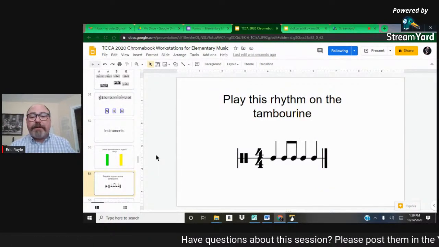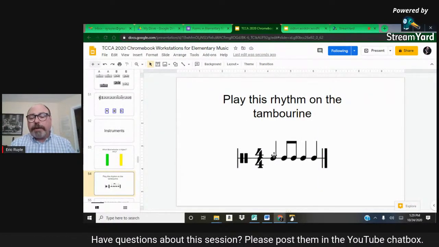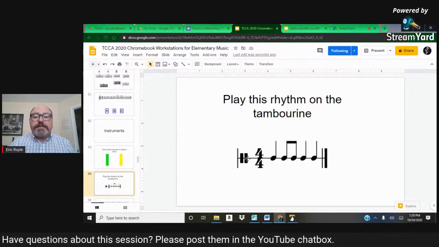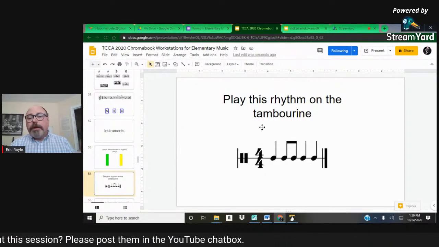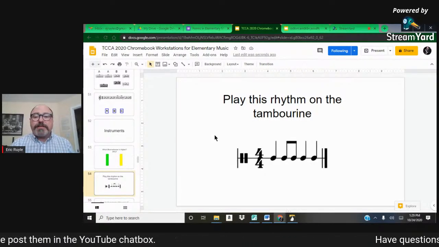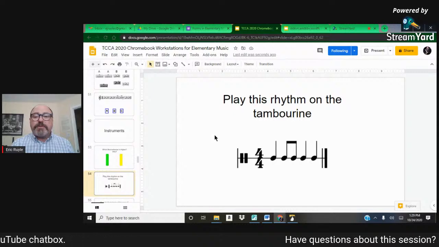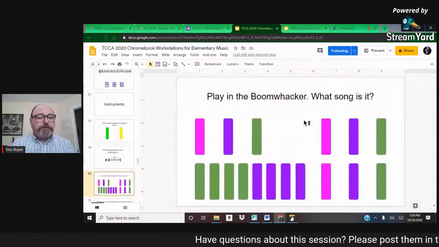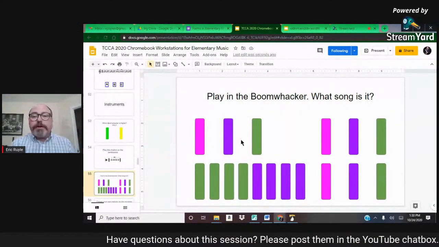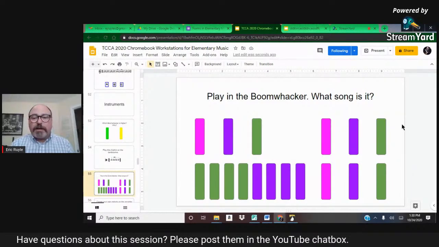Played on a tambourine. And this is the flat document again, but this is the unpitched staff. So everything's going to be on a line. You can have them do that. So that's a way they can practice their rhythms within that. You can have a whole series of boom whacker, and I try to get the colors as best as I can.